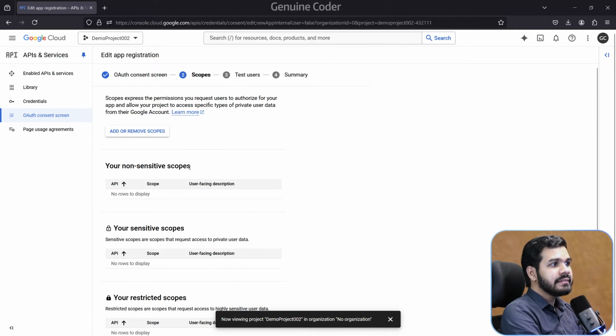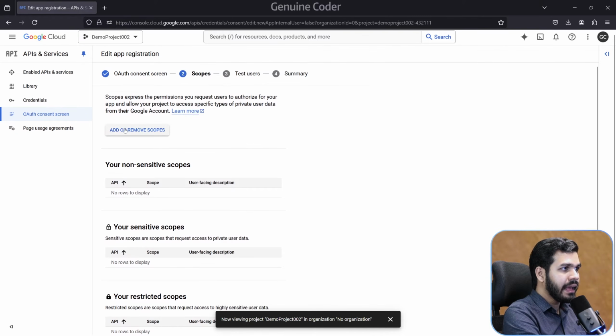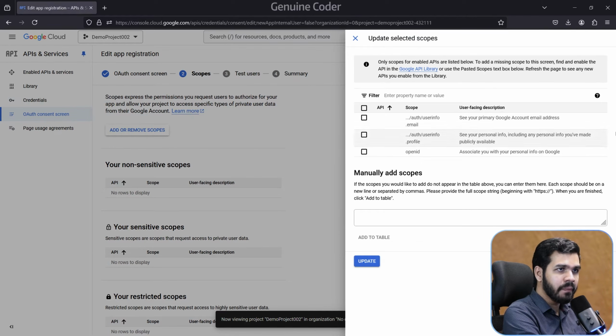And the next thing is we have to provide what kind of information we need from the social login. So here I have the option to add or remove scope. And here you can actually tell Google what kind of data you need. So I need the email address, right? We of course need the email address of the logged in user. We also need their profile information. So the profile information include their profile pic, their name, etc. So we will ask for that.